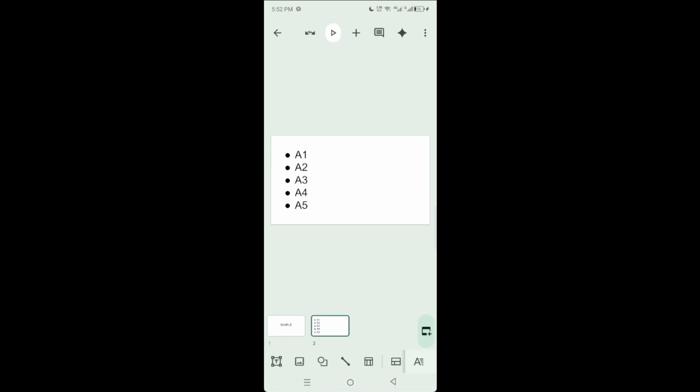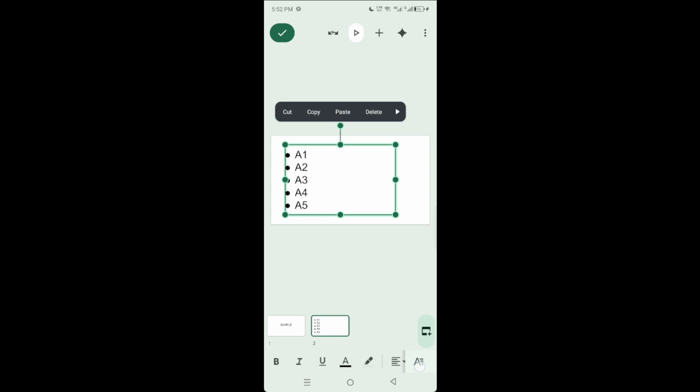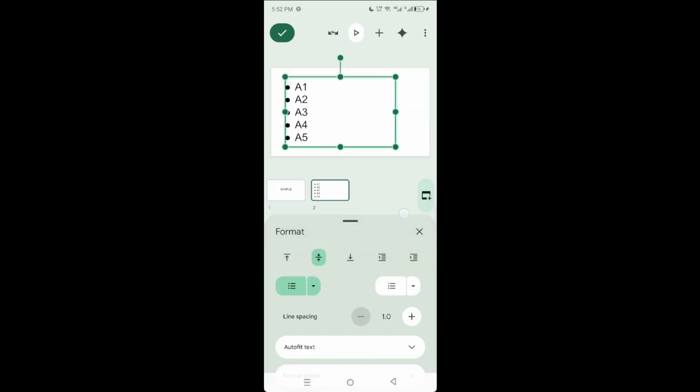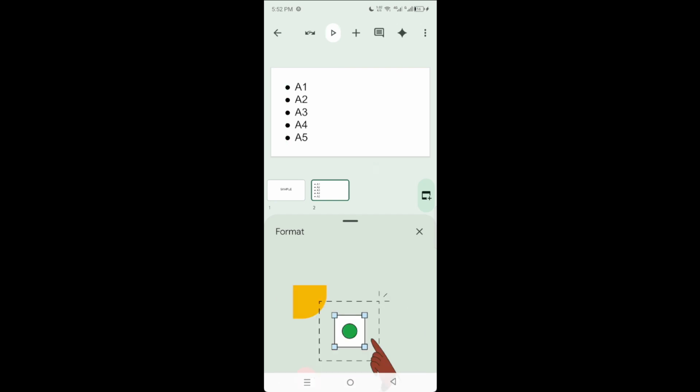You can also refine the look, adjust font size, weight, color, and even line spacing to make each point clear and readable. That's it. Launch Slides, open your deck, enter edit mode, select or position your text, tap format, and then tap bulleted list. With these quick steps, your slides become cleaner, easier to follow, and far more engaging.